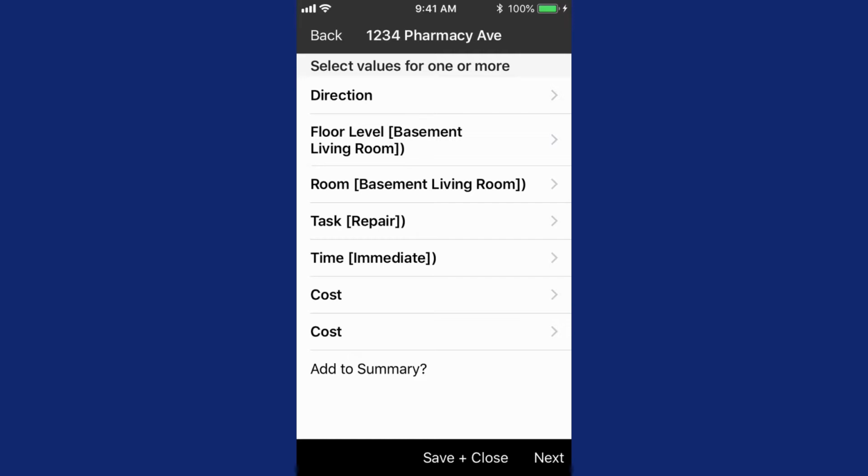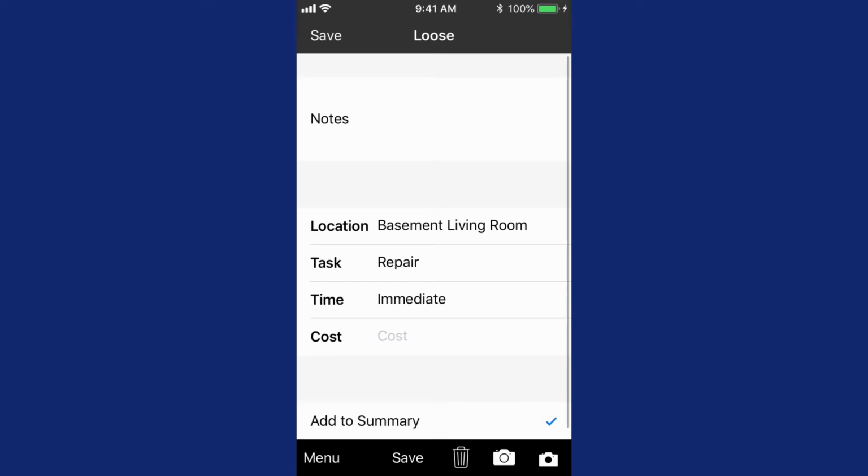I won't include costs here, but you can if needed. You can also tap Add to Summary to include it on your summary page, which appears at the beginning of your report. Once you click Next, you can also take a photo. Once again, you can also snap a photo or a photo with a circle to highlight the defect. For this demonstration, I'll click on the photo icon to the right.